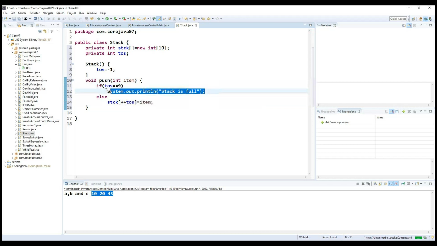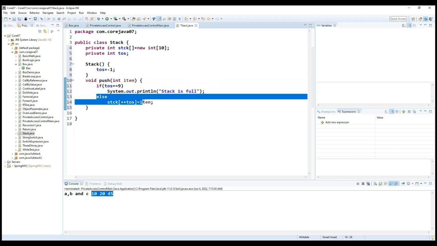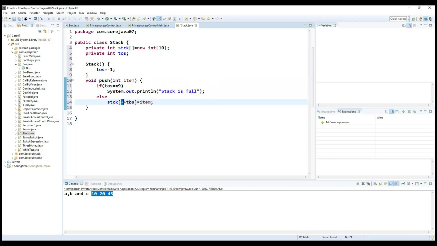If it is 9, I'm printing the message. I'm not inserting the data. But in the else section, every time I'm going to increment. Here, what is the operator we are using? The pre-increment operator. This pre-increment operator will increment the TOS value first, and later whatever item we have, it will insert into the stack. Stack is the reference variable of this particular array.